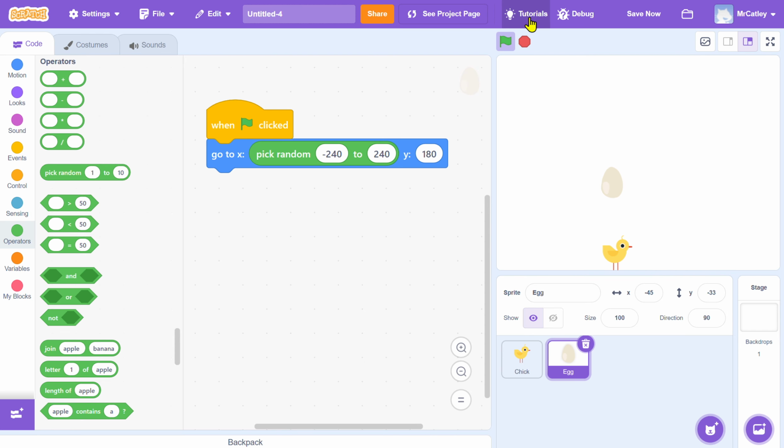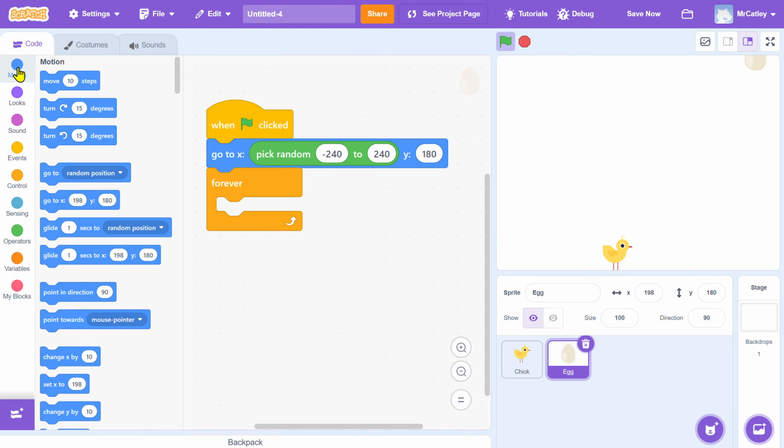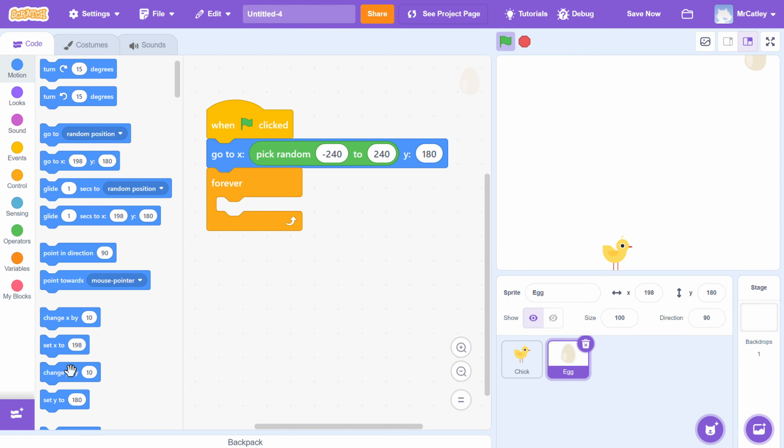You could even test this out right now. I could hit the green flag, and you can see that it's spawning at different spots at the top of the screen every time. So we can tell that this is working. Now let's add some code so that it actually falls down. We're going to use a forever loop, and we're going to tell it to forever change its Y value by -10. Remember, the Y value is up and down. Negative makes it go down. And again, it doesn't need to be 10. If you want it to fall faster, do a bigger number. If you want it to fall slower, do a smaller number.